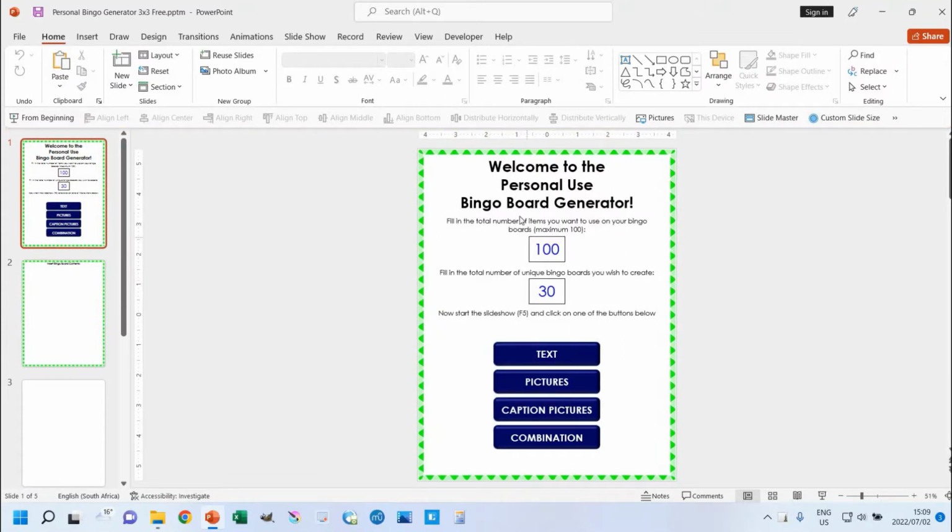Now on the first screen over here, you'll see that you have 2 numbers that you can fill in. The first number is the number of items that you can use on your bingo board. So you can have a bingo board that has 9 squares or 16 squares or 25 squares or whatever, but you can have up to 100 items that can be used randomly in the squares on those bingo boards.